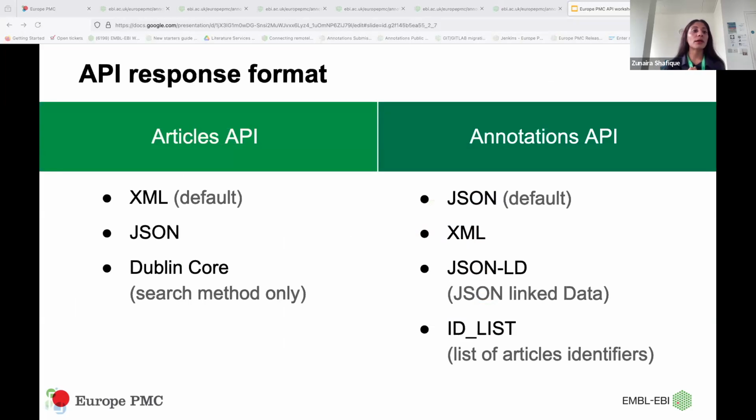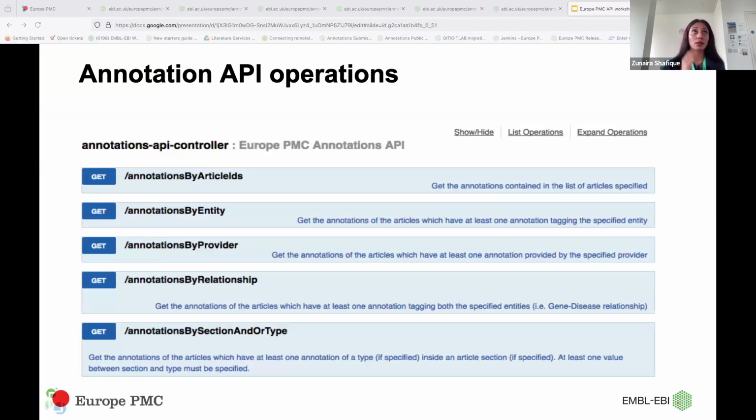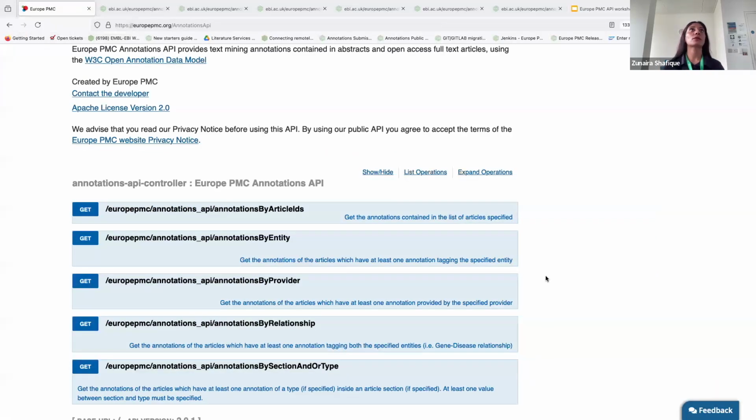We also have annotation API send response in different formats. Here are the list of formats that annotation API send response in. The default is JSON, but you can also retrieve the response in XML or JSON LD or ID list format. Here are the modules that I've just showed you that we are going to discuss today. And with that, let's just go to the website.